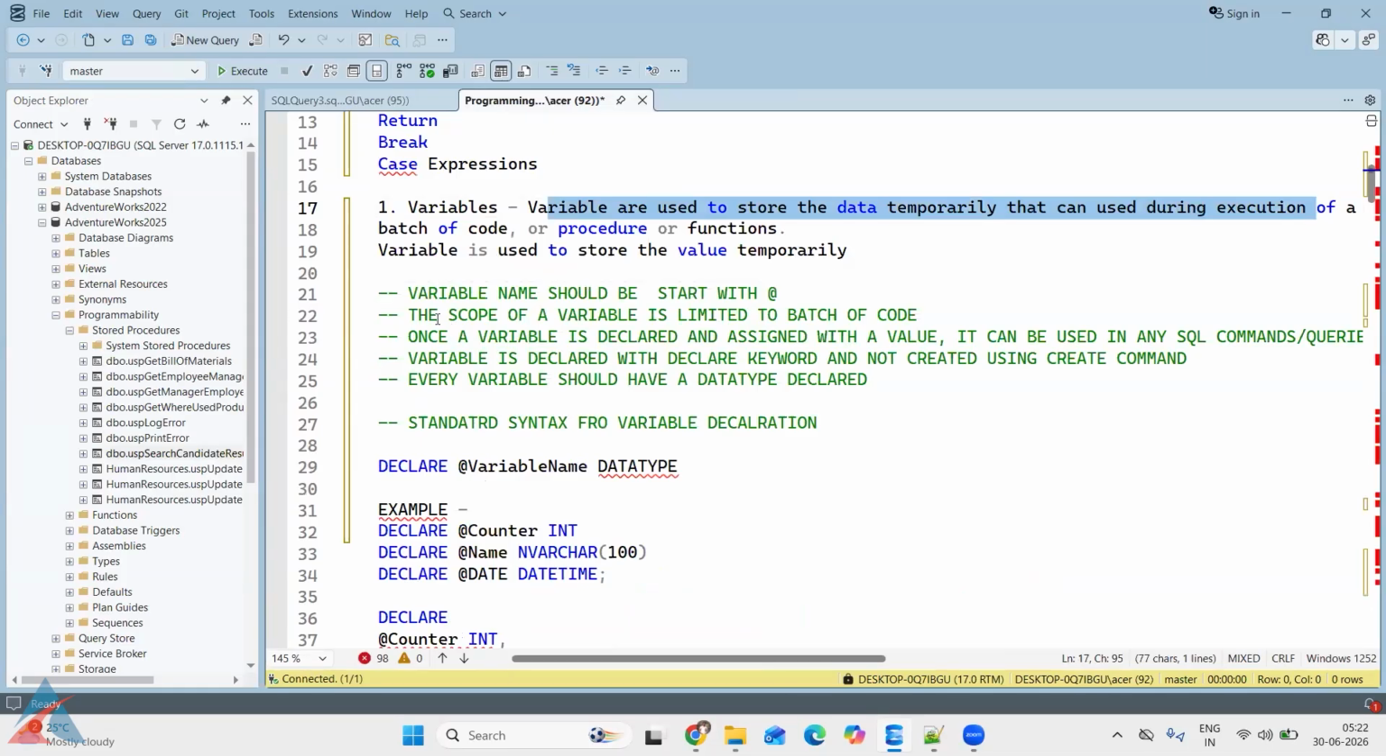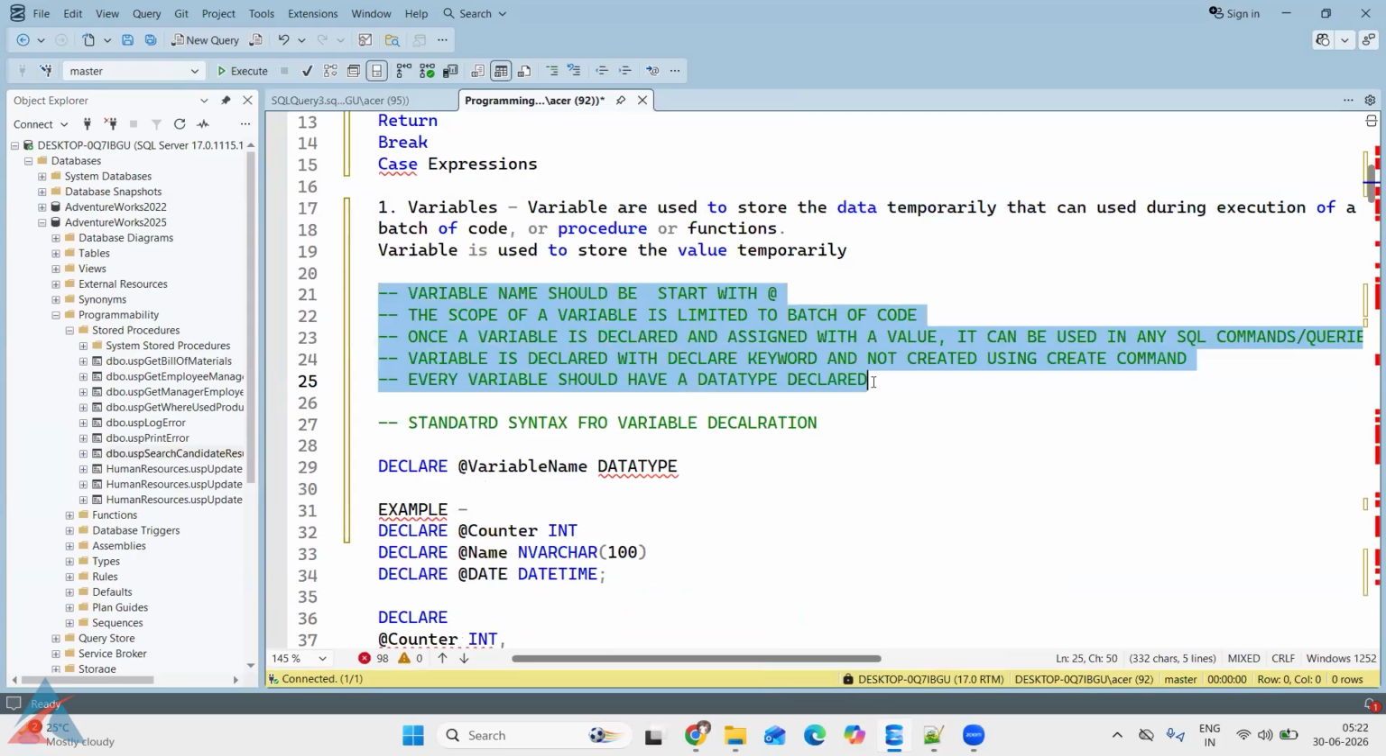So these are some rules, or we can say the characteristics, of a variable. A variable name should always start with the @ symbol. Whenever a variable is declared, we should start the name of the variable with @. The scope of a variable is limited to the batch of code.